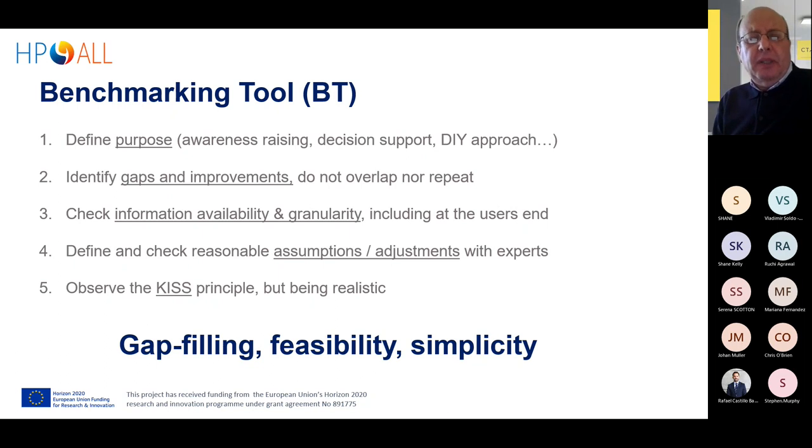With regard to the benchmarking tool, again, it is important to define the purpose. Will it be just increasing or raising awareness at the end user level, or even helping in the decision support process, either for customers, designers, or installers? And why not also address do-it-yourself approaches? Of course, the benchmarking tool should not be intended to replicate what already exists, but instead try to identify and fill gaps, and try to improve the existing tools if necessary.